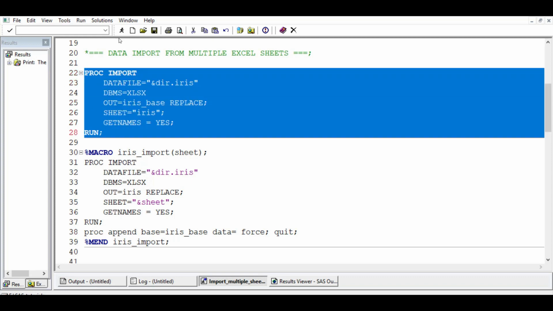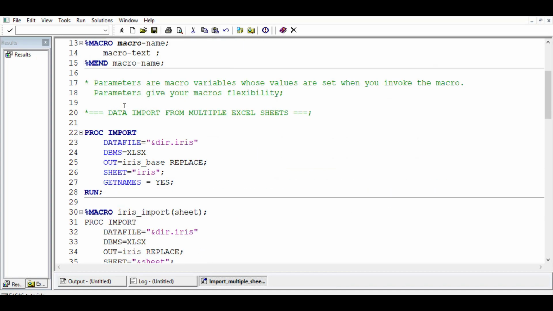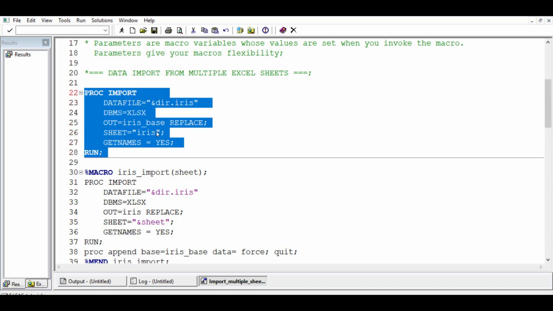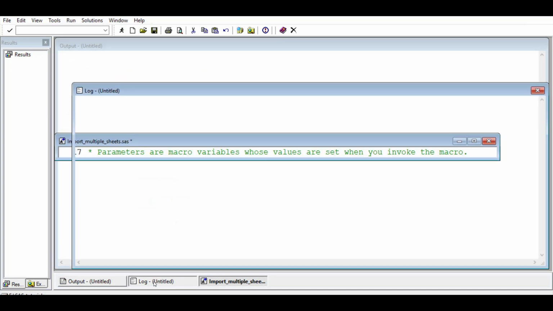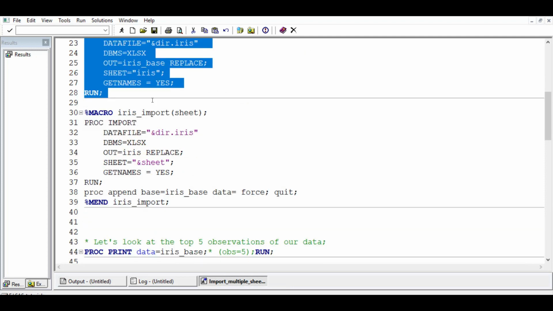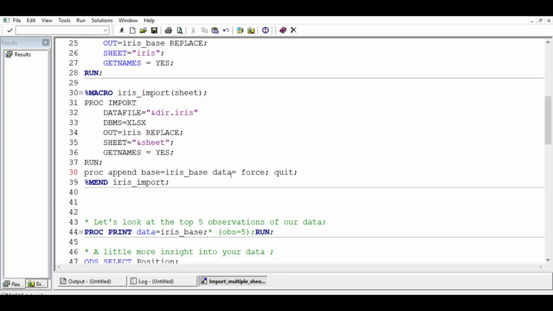So let's run it. Let's first clear whatever we have here, and then run this step. It should tell us that iris_base was successfully created, with 150 observations and 5 variables. That's pretty much what we want, so we have it as a base. So here, what data do we have as data? That will be the iris, which is what we will be creating here on the go.